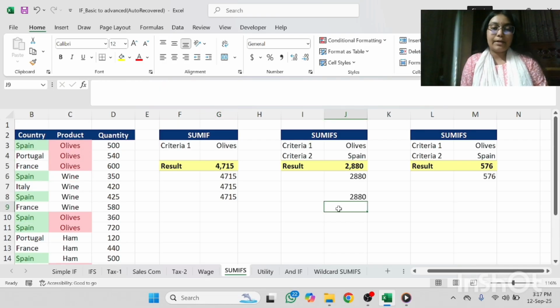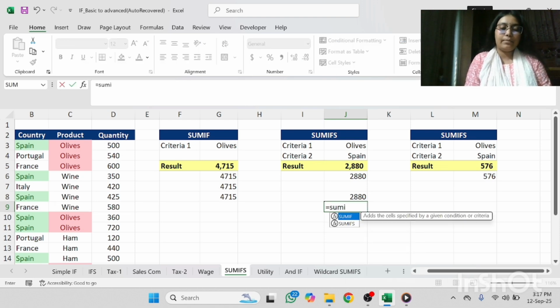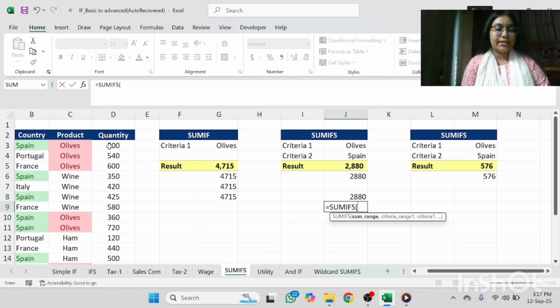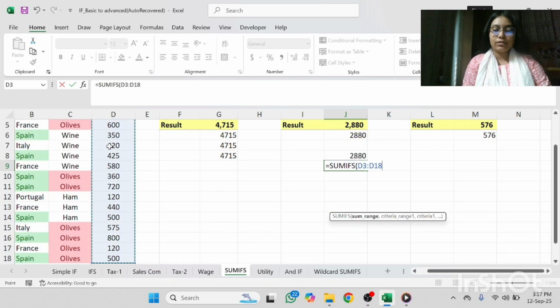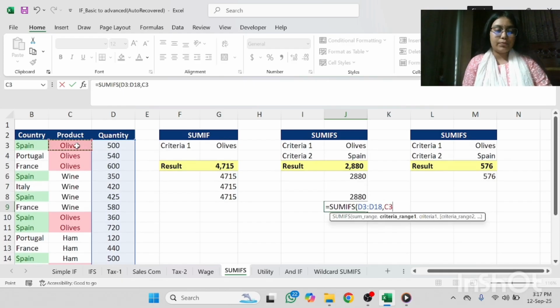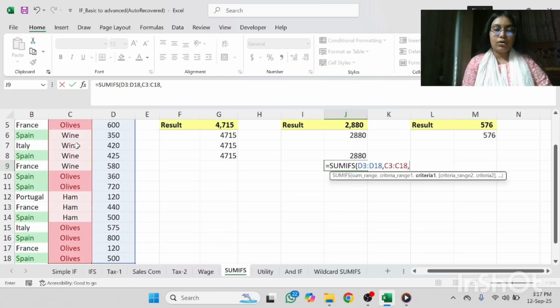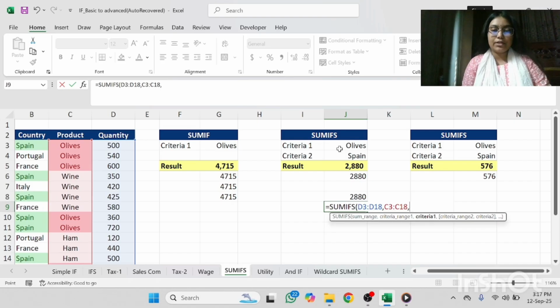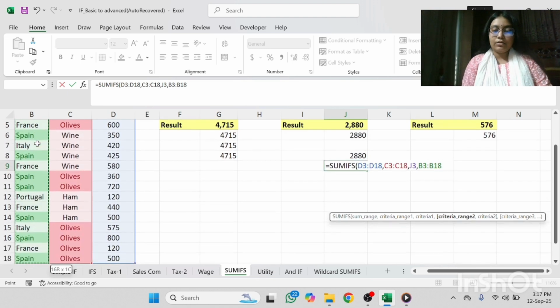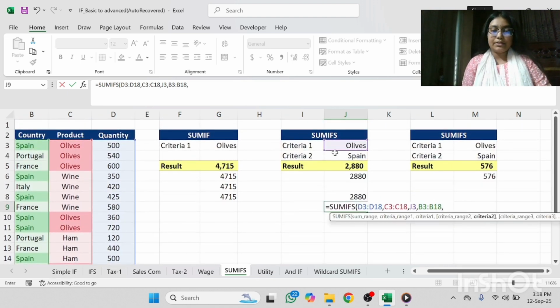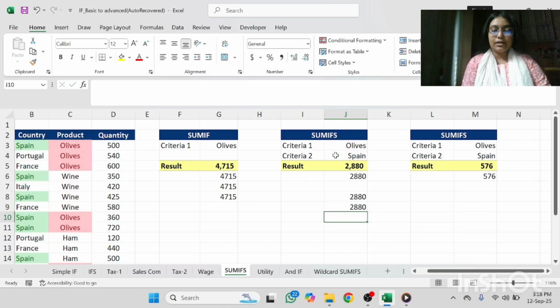We are applying SUMIFS formula on Excel. So firstly, equal, writing SUMIFS tab, then selecting all quantity, Control Shift down arrow, comma, then selecting all the product, Control Shift down arrow, comma, then selecting specific product, olives, comma, then selecting all the country, comma, and now selecting specific country and closing the bracket, clicking enter, and we get the value.